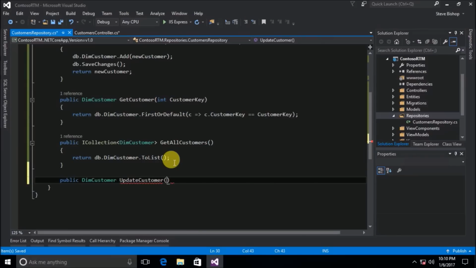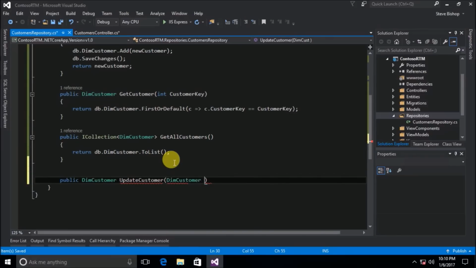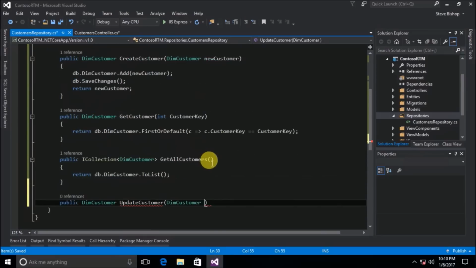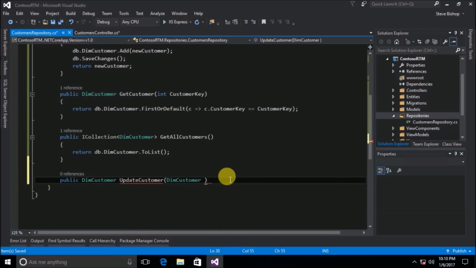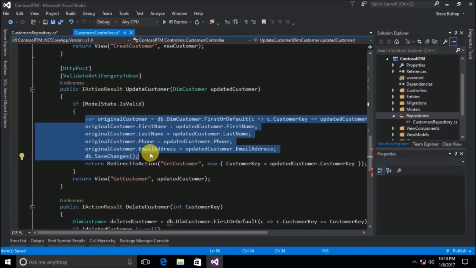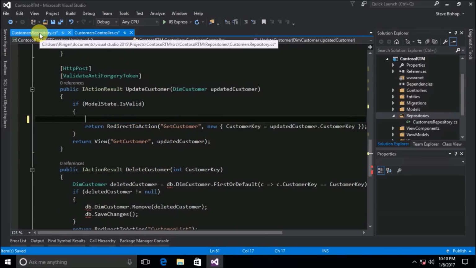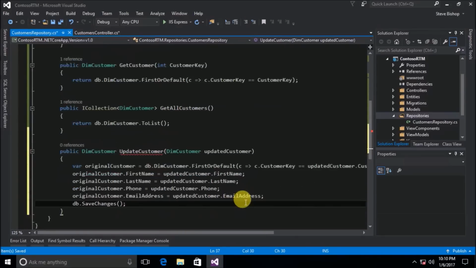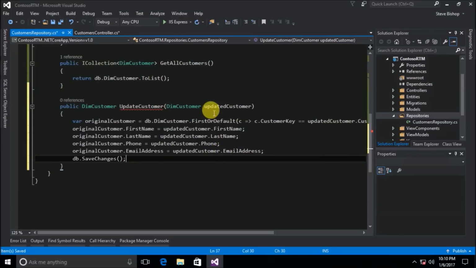It takes a parameter of type dim customer, obviously, because it needs to know what are the values that I'm going to be changing on the original customer. And we'll say updated customer. And we'll once again just take all this logic that's in here, cut it out of the action, and paste it inside of our repository. And luckily, we've named everything the same thing, so the parameter here matches the value that the variable is already expecting.